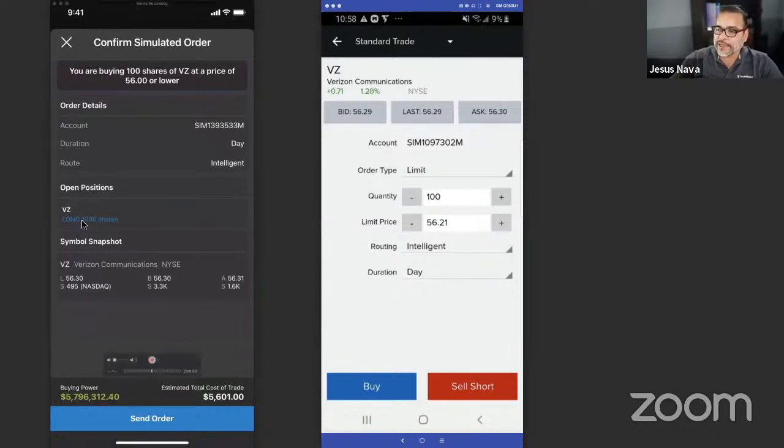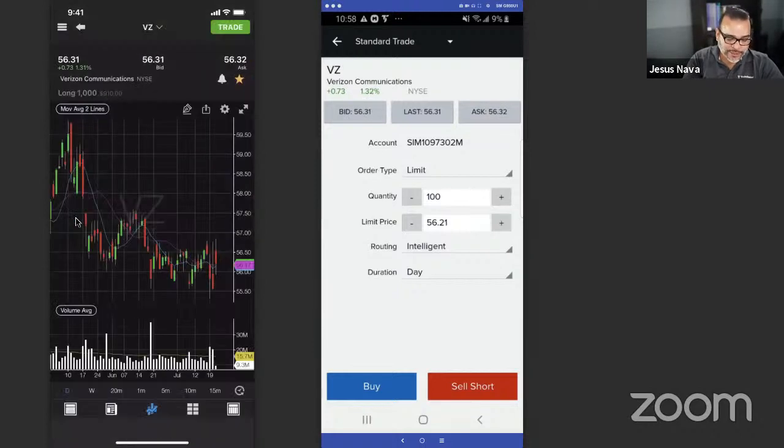It's not saying that it's going to buy 1,000. I just got confused with this 1,000 here. It's saying that it's going to buy 100 shares. It's just telling you that you already have 1,000 shares of Verizon. So maybe that's a trade that I don't want to take since I already have a position on Verizon. Let's go ahead and choose a different symbol. I'm going to tap on the X here, cancel.